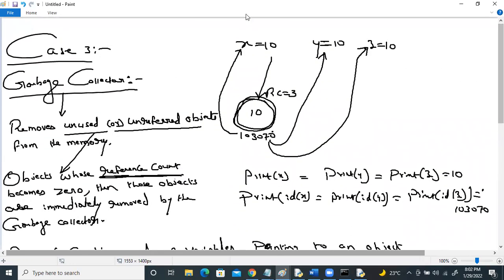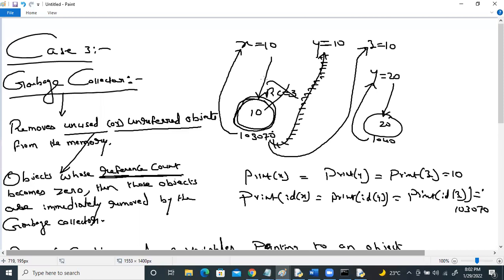So now, the reference count is 3. Slowly I'll modify this Y value, which is 10, and make it 20. Slowly, one object gets created with value 20 at some address. This address is given to Y. Now Y is pointing to the new object 20. Y is not pointing to this object 10. So the reference count decreases to what?